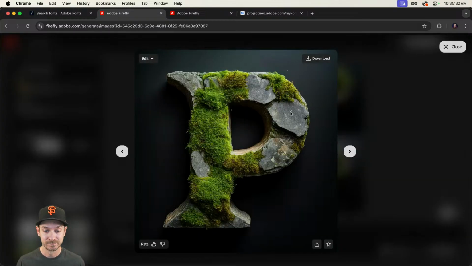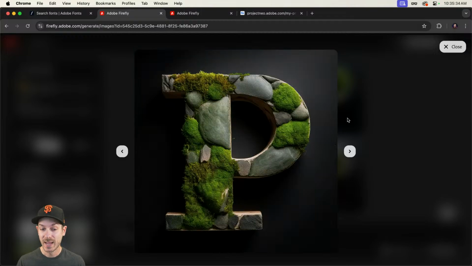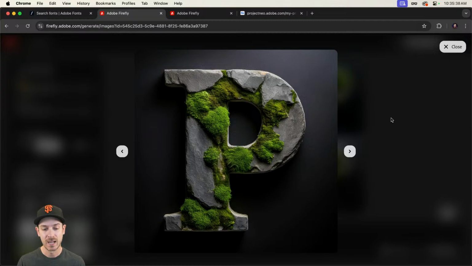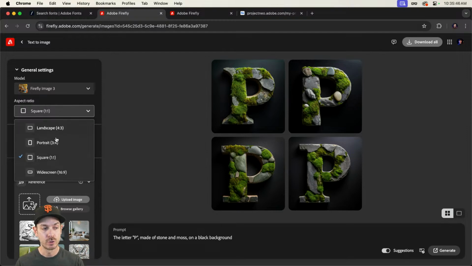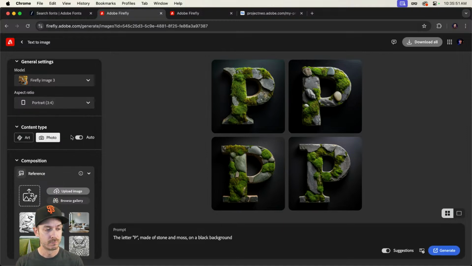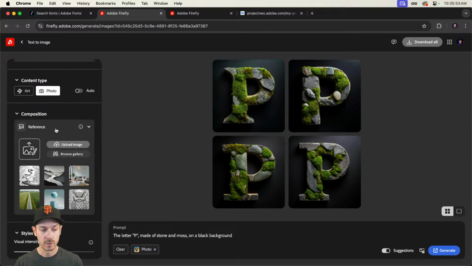But honestly, that looks pretty darn good, right? That looks fancy. I love this, but I want it in the ducky typeface. So what we're going to do a few things. We're going to first switch the aspect ratio to our portrait 4:3 or 3:4 at least, right? And then we're going to make sure it's on photo.